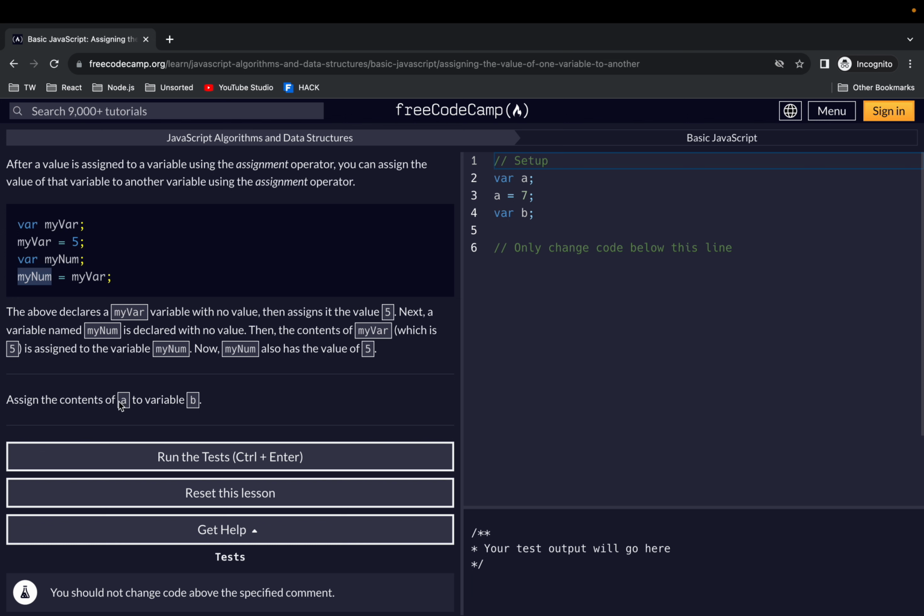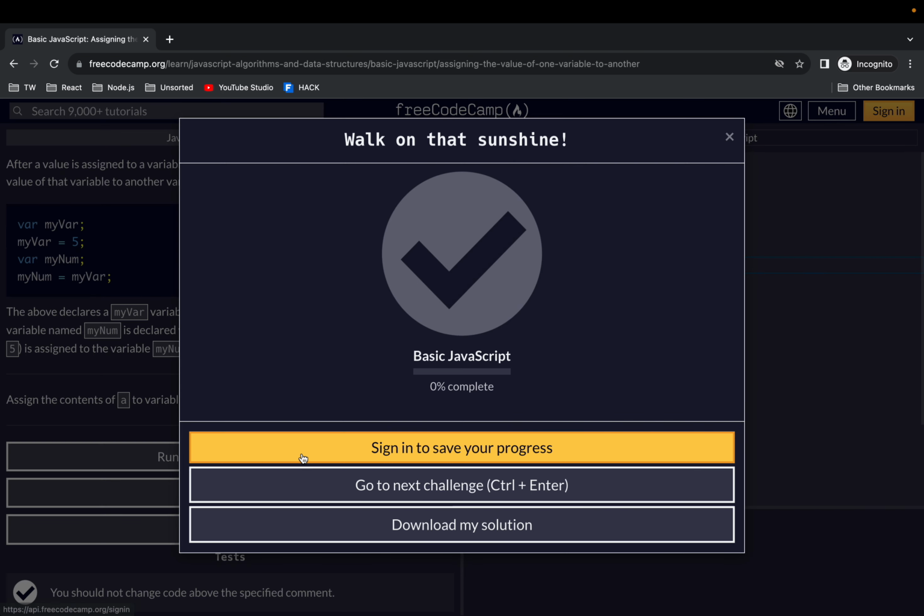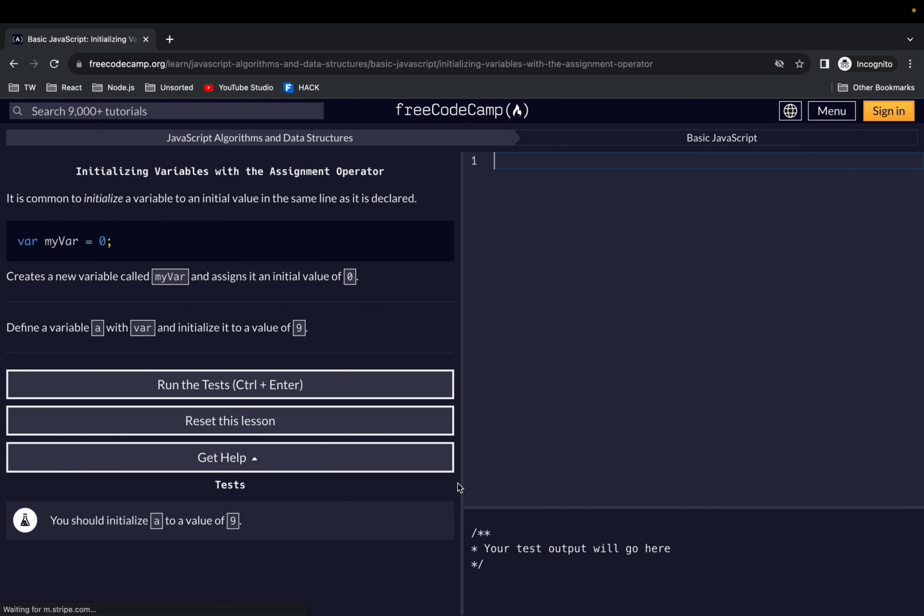Okay, all right. So let's see an example. Assign the contents of a to the variable b. So here we have a variable called a. We've given a value of 7 to a, and then want to assign the value of a to variable b. So the way we do that, we say var b. Let's bring our assignment operator, like so, and then we say a. Okay, so now what we've done is we've assigned the value of a to b. Okay, all right, let's continue.